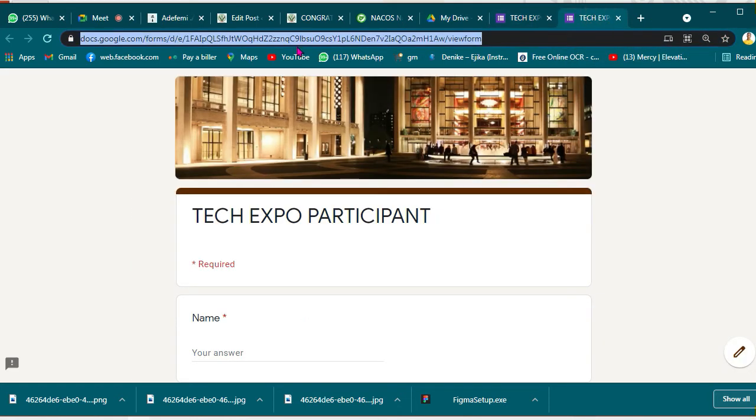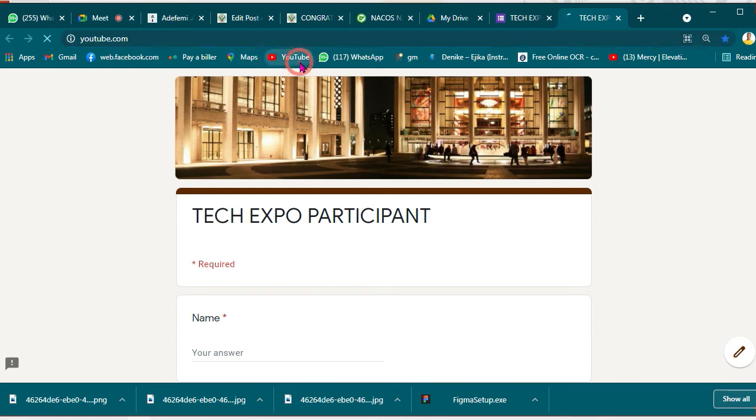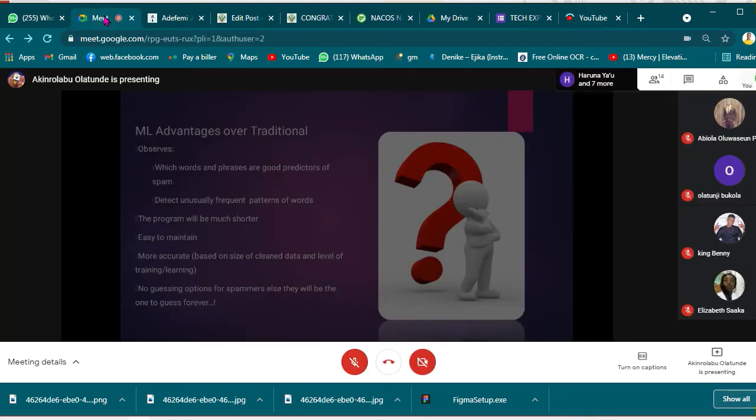So the advantages of ML over the traditional approach: number one, it observes which words and phrases are good predictors of spam. This time around, it's not as if someone will just write, okay, FROM, F4RM. It will detect by itself which words are good predictors of spam in an email. It also detects unusual, frequent patterns of words.